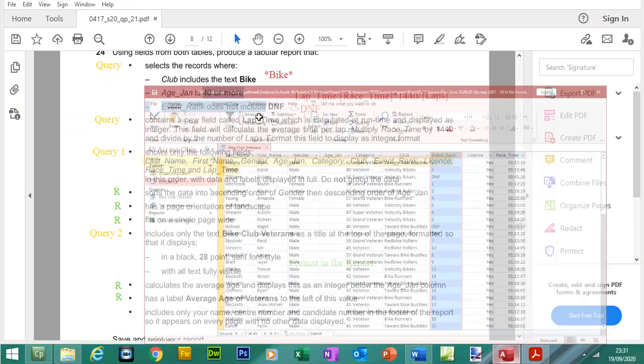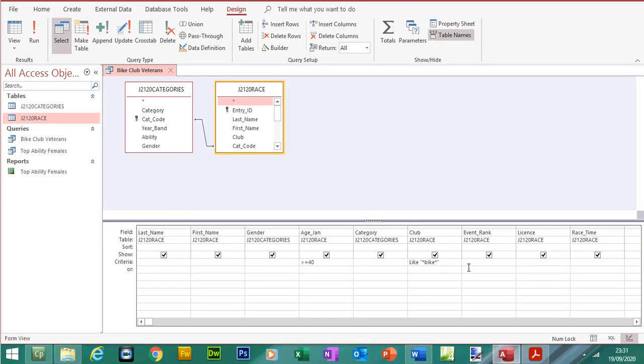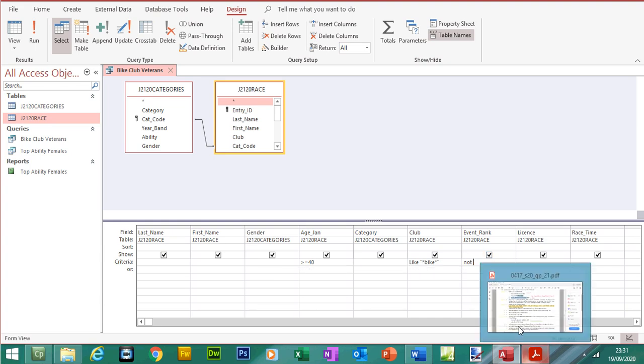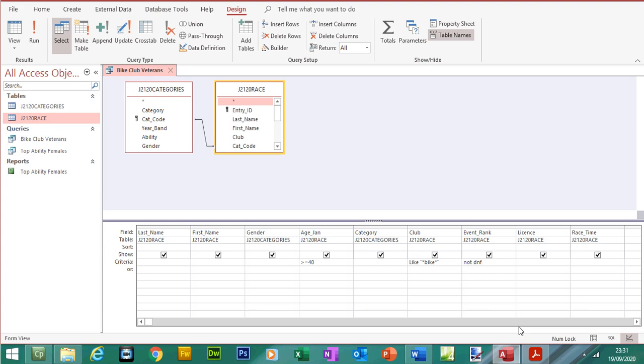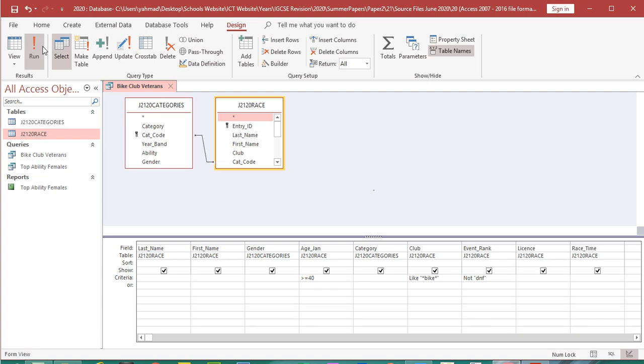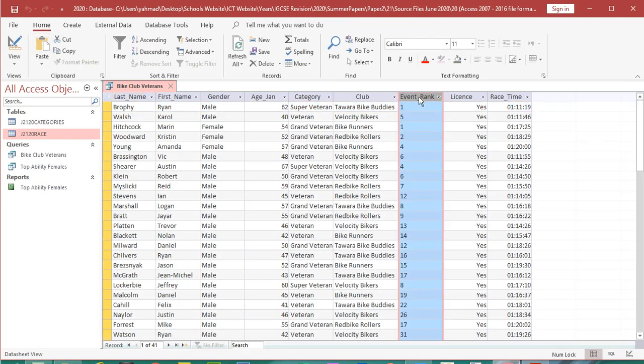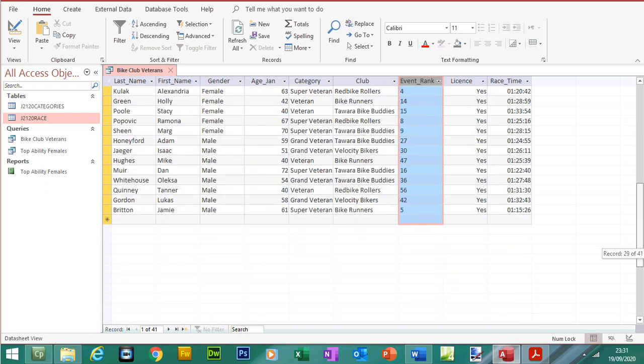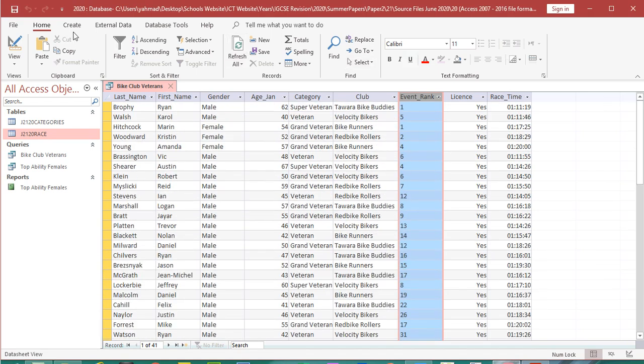Okay, so there's two ways of doing this. You can either write it out like this, not DNF, doesn't matter if it's capital letters or not. So DNF. If you click below, you can see it wraps around in speech marks, so you don't need to do that yourselves. Can you see any DNFs here? No. Done. Save the changes.